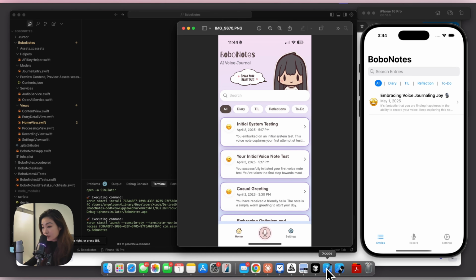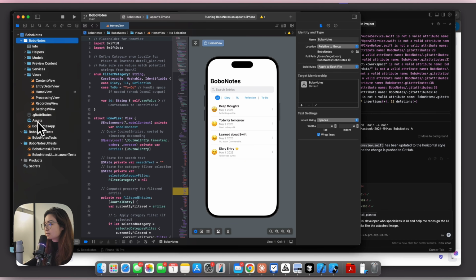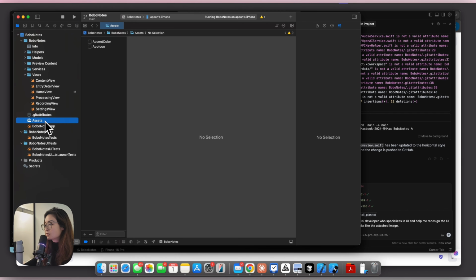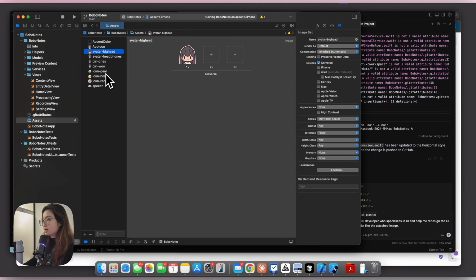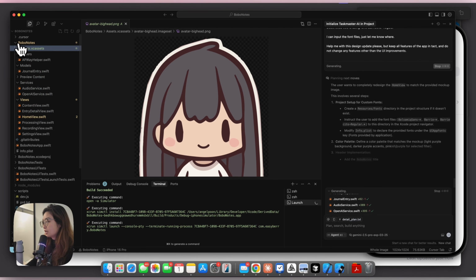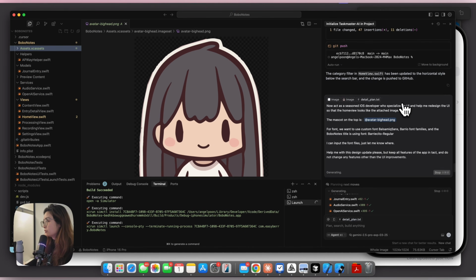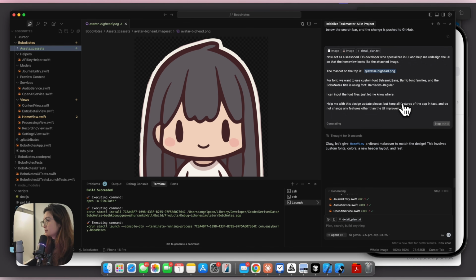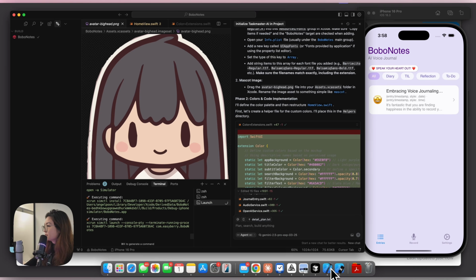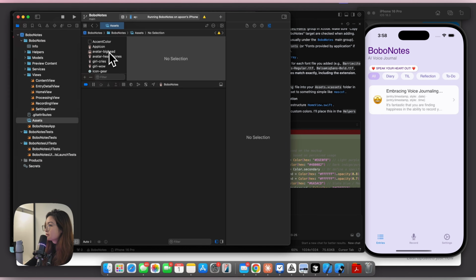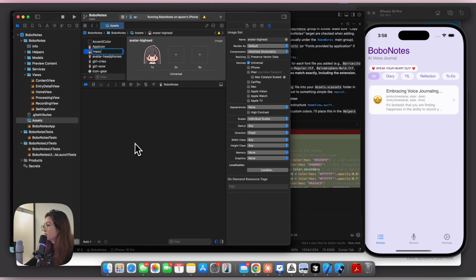But I need to upload some things first inside the assets folder. So if you go to Xcode and assets, this is where you can upload the app icon and other assets. I'm just dropping in all the kind of UI thing that I have, and after you uploaded it, then you can tell AI what you want your app to look like and have them help you fix it. Okay, now it looks like this. I think they want me to rename this to mascot, so I'm going to rename this.